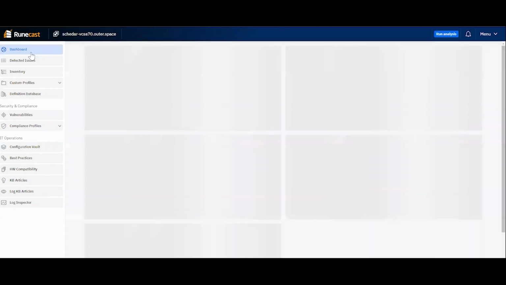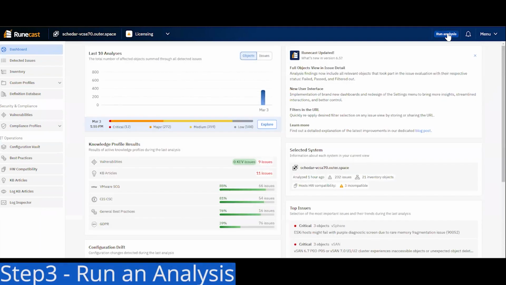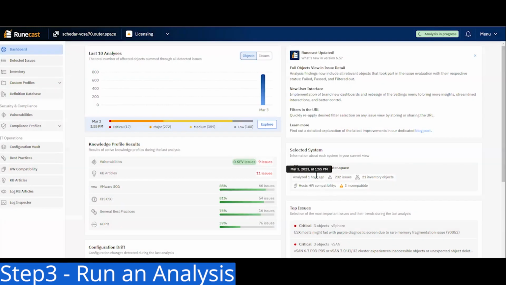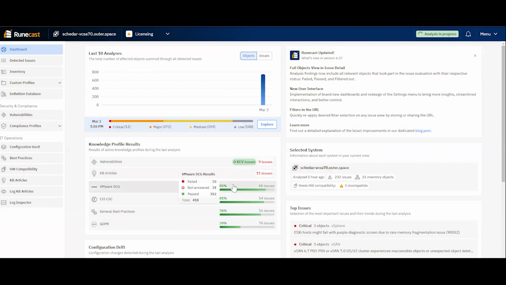If I was to now go back to the dashboard and run my analysis again, you can see the last time it was run an hour ago. If I run the analysis now, because we've got a full license, all the results that are returned, we'll be able to see it all. Nothing will be grayed out like we saw when we first went into the dashboard and looked at some of the vulnerabilities. So that analysis is in progress. I'm just going to pause while that finishes, and I'll come back and we'll have a look at the results.